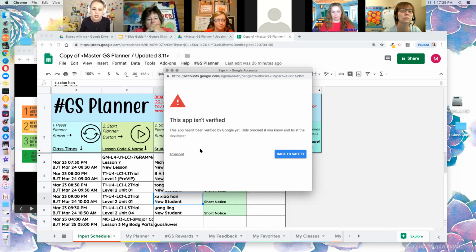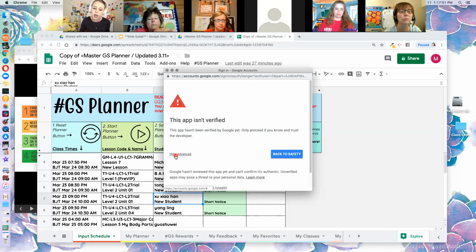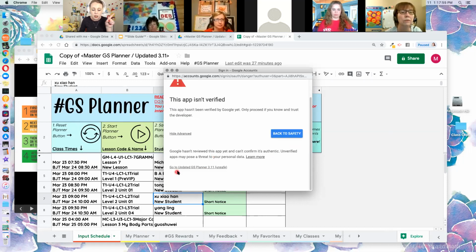Okay, so it's going to give you this prompt. It's like, this app isn't verified, blah, blah, blah. It's not published on the Chrome Web Store because A, we don't charge money for it, and B, it's surprisingly a big hassle to publish something to the Chrome Web Store, so I don't have time for that. So instead of clicking back to safety, don't do that because then your planner won't work. You can click advanced, and this is where you would scroll down, and you can see right here, it'll say go to blah, blah, blah, unsafe. And it's not unsafe, I promise. It's written by me. I'm not trying to steal your info, I promise.